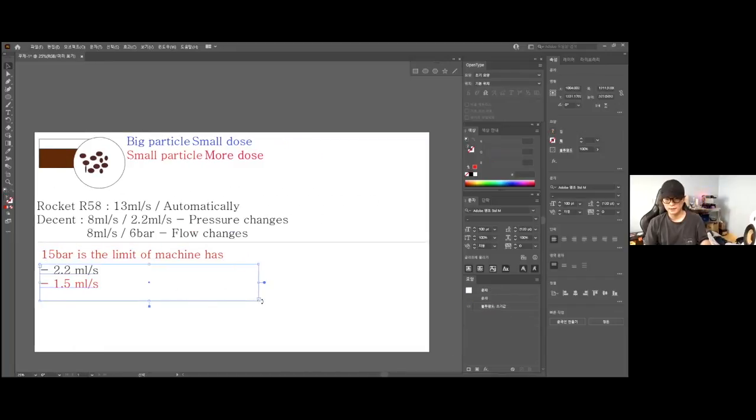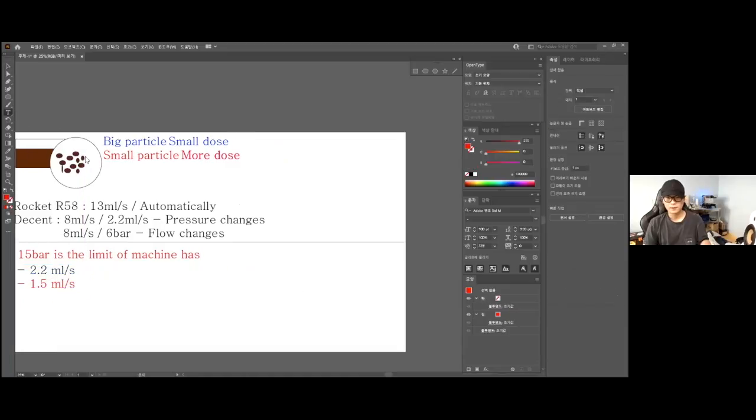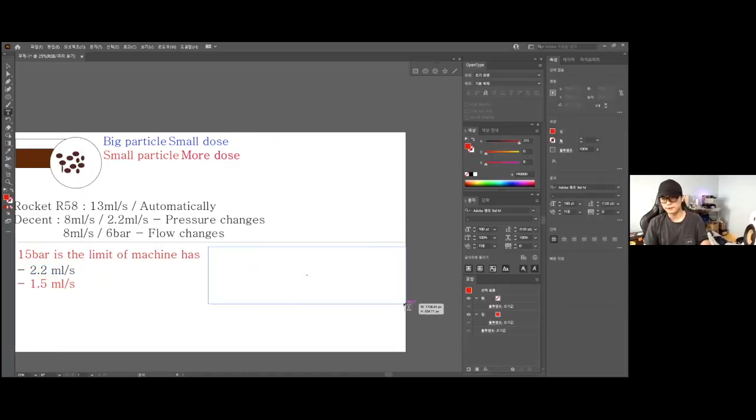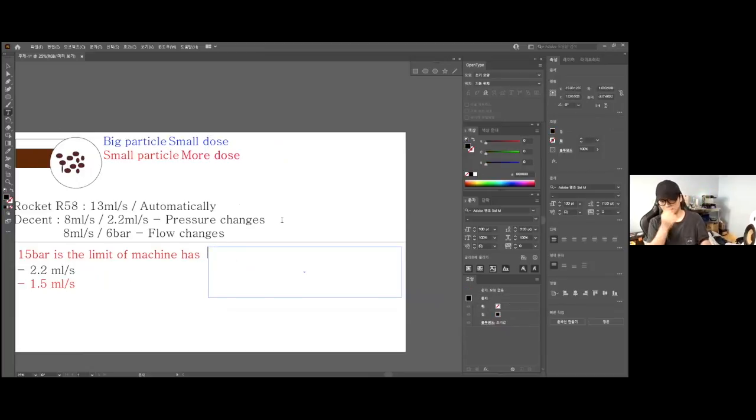And the opposite of that: if we set the pressure profile at 6 bar, but the machine cannot reach 6 bar when the particle is too big, there is too much space for the water to go through. So the flow goes, for example, 6 milliliters per second. And our limit is actually 9 milliliters per second. Well, you can only set 8 though. So that's the flow limit that the machine has.